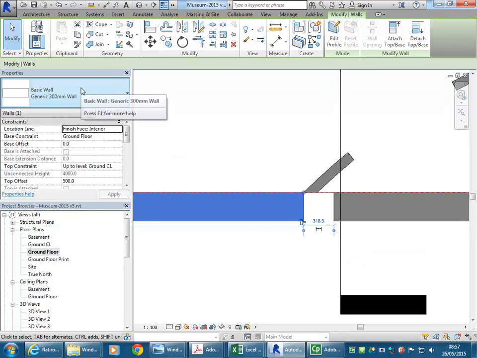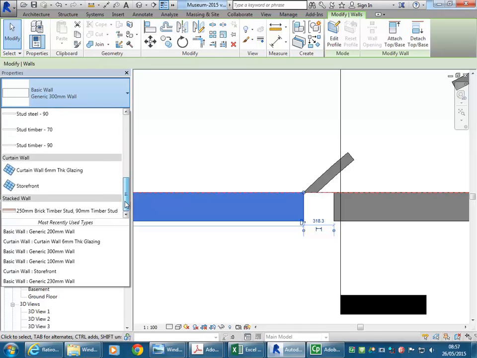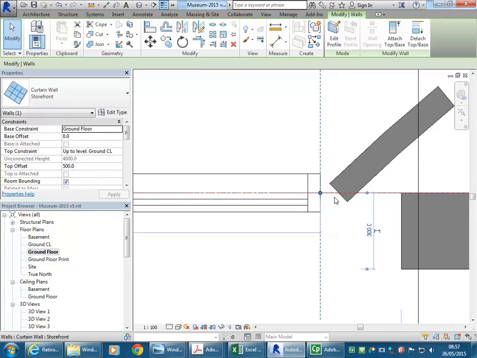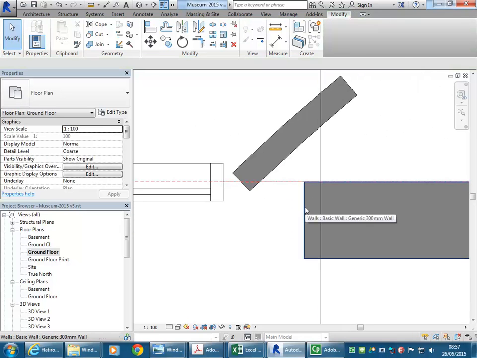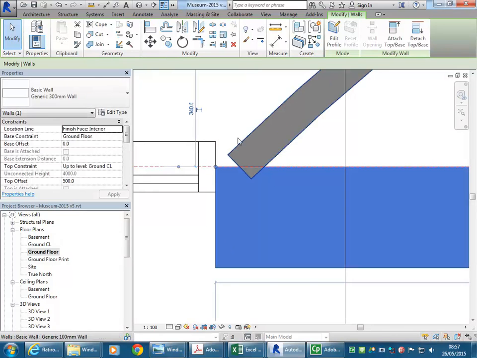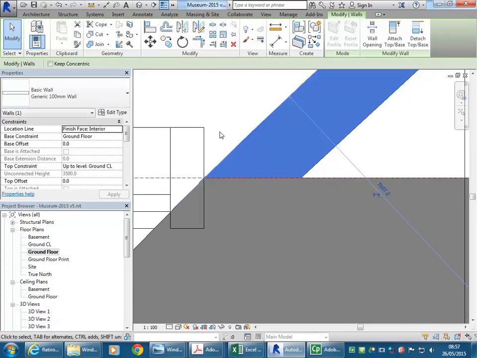So I'm going to, with that wall selected, change it now to one of the preloaded curtain walls I have, which is storefront. You can see it's moved the wall because of the way the location line works with a curtain wall. I'll talk about that in a minute. But then I can bring this other wall that I have over to the left and rejoin this one by just dragging that down again.